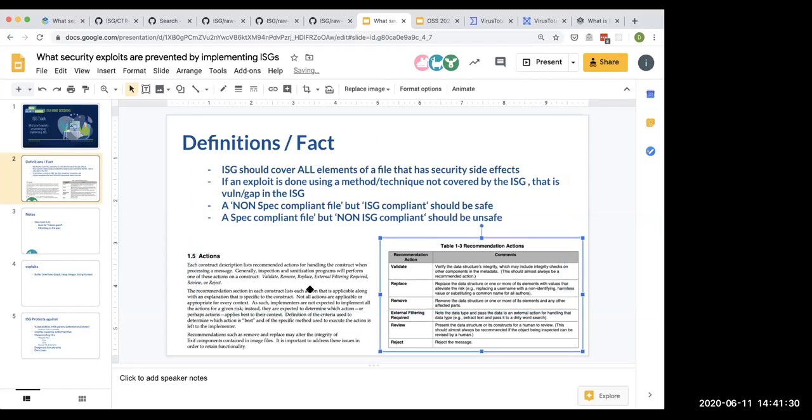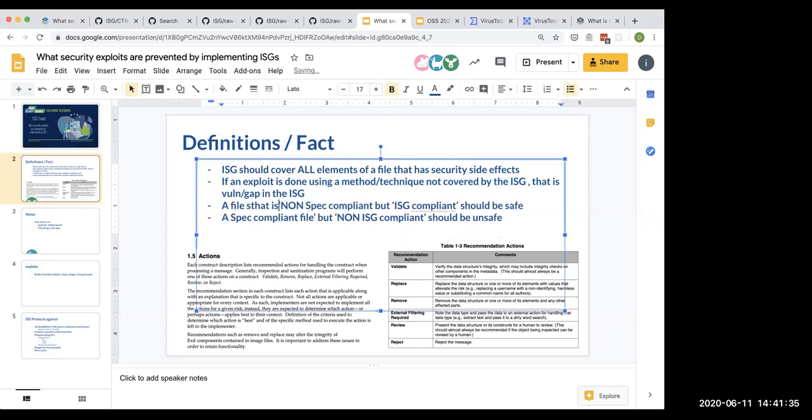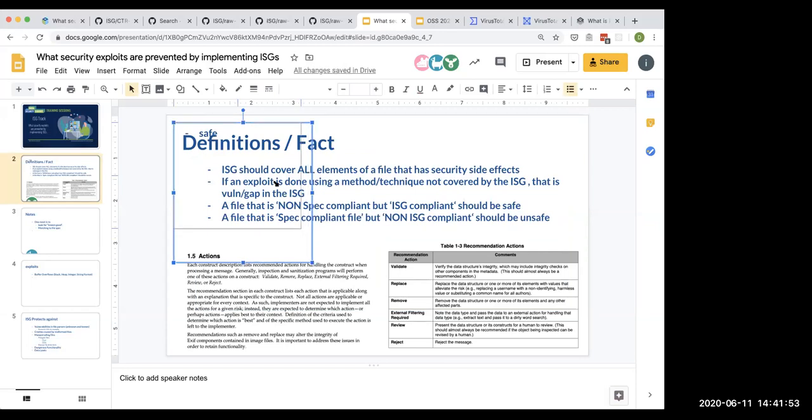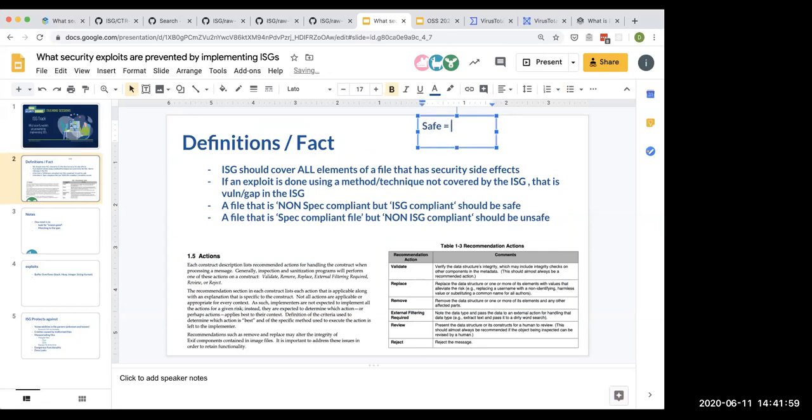So what about the definition? A file that is non-spec compliant, but ISG compliant, should be safe. By safe, what do you mean, Dennis? That's a very good point. I'm not sure about your definition there, because the ISGs look to be applying the same sorts of logic as us. Reading through some of them, they very much follow the same sort of thing: what spec elements can potentially be right or wrong.